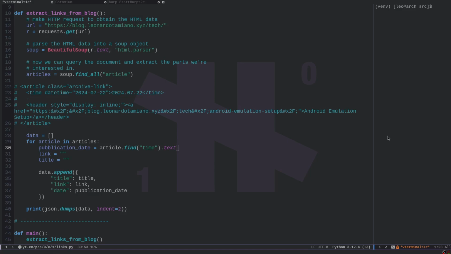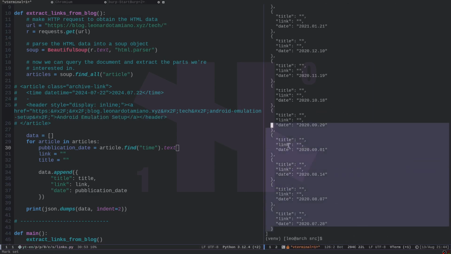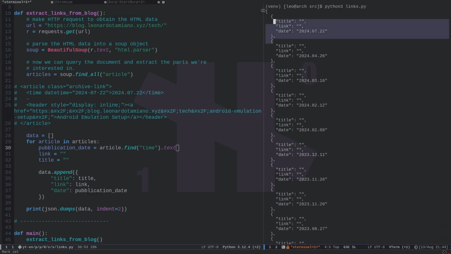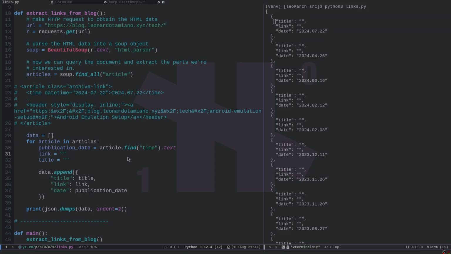And notice if something changed. Let's see if something changed. Notice that now we obtain the publication date of all the posts. And the last one was 2024-07-22. So that's good.